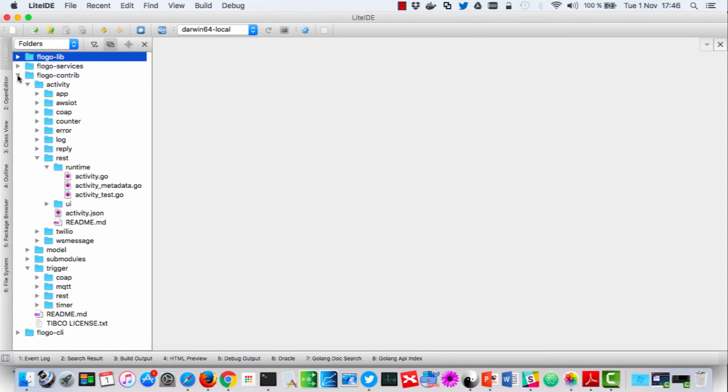Then, as I said, this one is probably the most interesting for many of you in the beginning, the Flogo contrib, where you have all the different activities, like you can see here, the error handler, the logger, the reply component, and so on. And we have all the triggers, like for CoAP, for MQTT, or the timer, which I used in the Hello World example in the beginning. And if you take a look at these projects in a few months, I'm pretty sure this number of activities and triggers is much higher than now in the beginning.